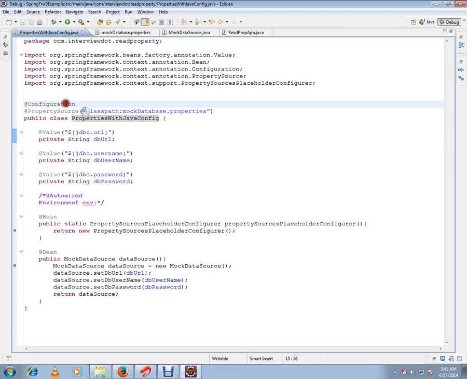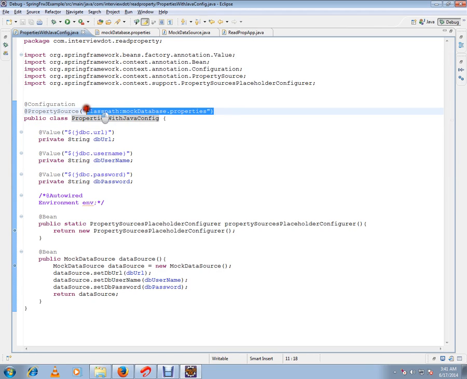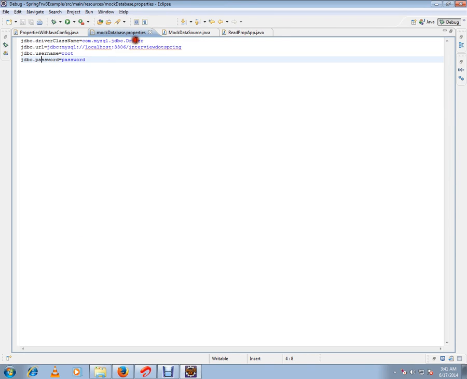I have to mark this class as configuration so that Spring can understand and I can register all the beans that I'm interested in. Then I want to tell something about property source. It's going to hold the properties file from the class path, and this is the property file. Just want to show you there are 4 values in this property file that I wish to read in this demo.